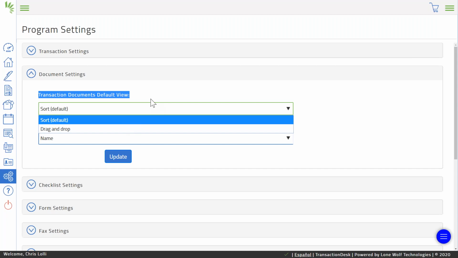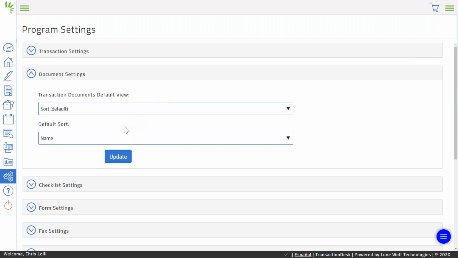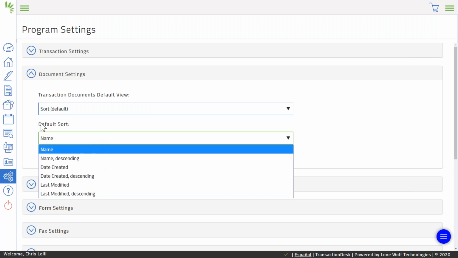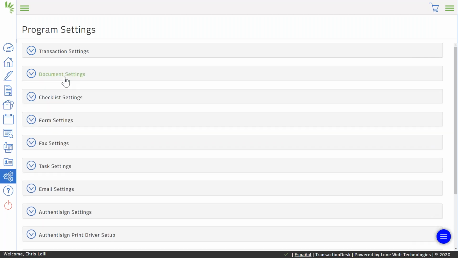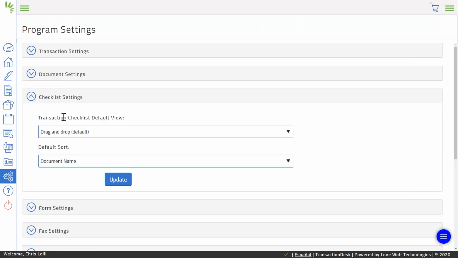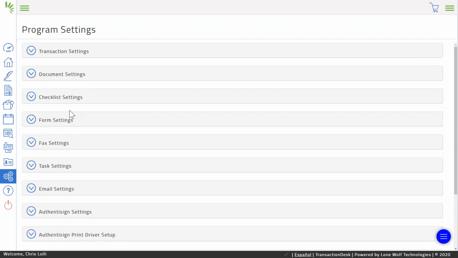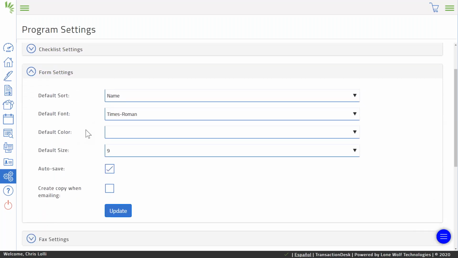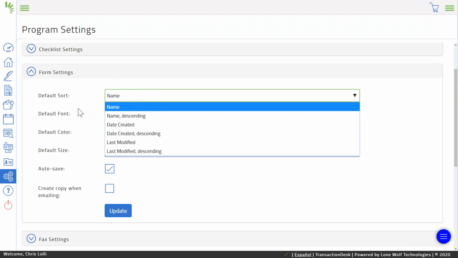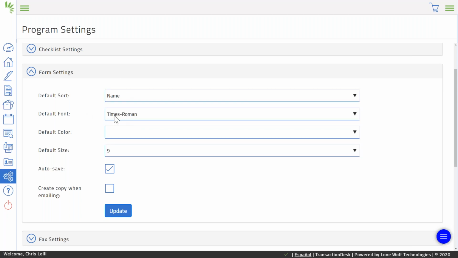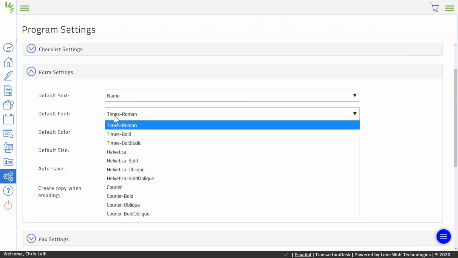Drag and drop, or would you like them to be sorted? This is how you're able to bring in these documents, right? What is the mode of delivery? Then you have your view, your sorting. Do you want them name descending, date created descending, et cetera, right? Checklist settings, same two questions, right? Forms. Now the forms is one that's a little bit different, okay? Where you see the default view or sort, right? And this is the same concept. Now this is where things start to diverge in terms of the theme.